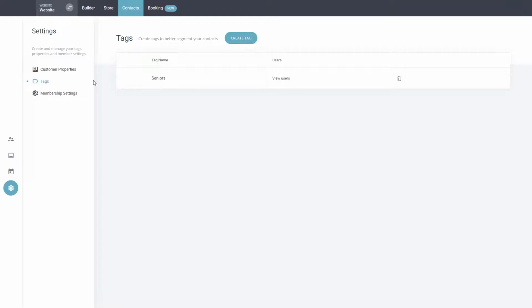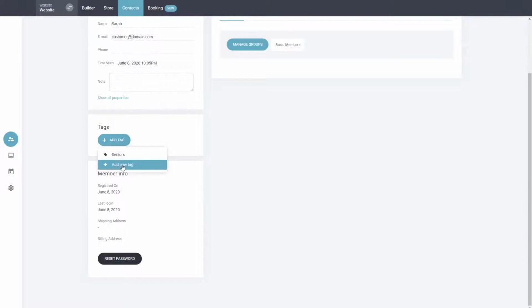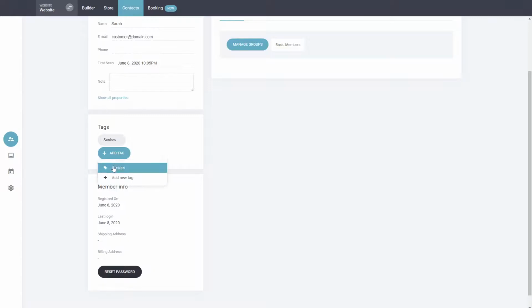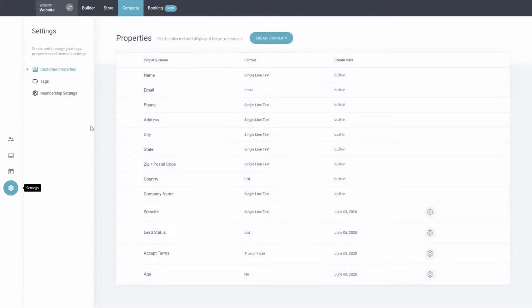So you can create different tags this way, or you can also create tags from here. When you add a tag, you can just create a new one. We can assign the senior tag to this person, or create a new tag, like I said, if you wish. And this is for organizational purposes that you can do in the settings.